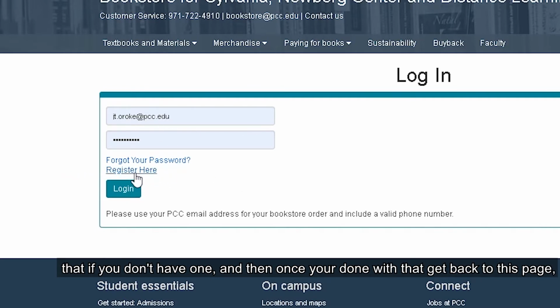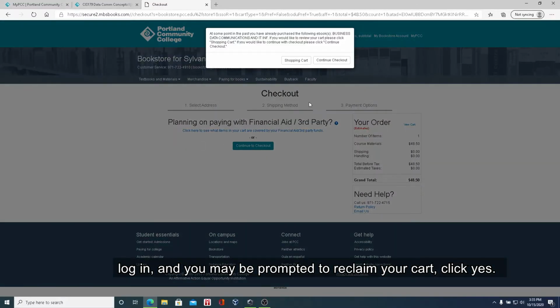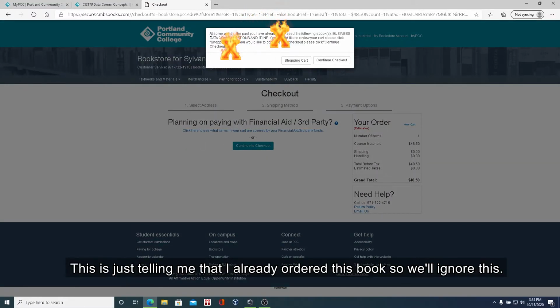Once you're done with that, get back to this page and log in, and you may be prompted to reclaim your cart. Click yes. This is just telling me that I already ordered this book, so we'll ignore this.